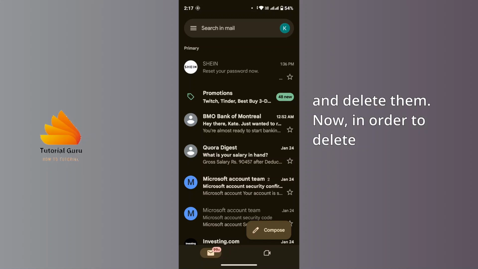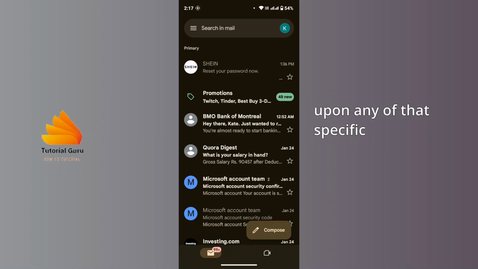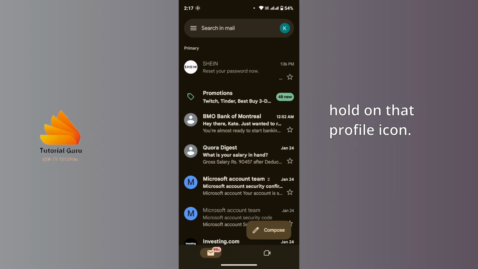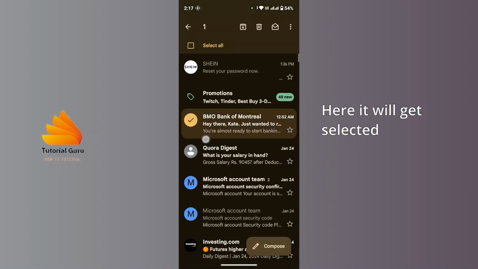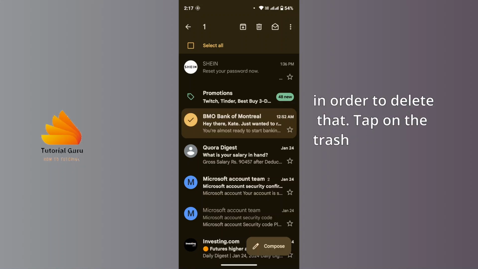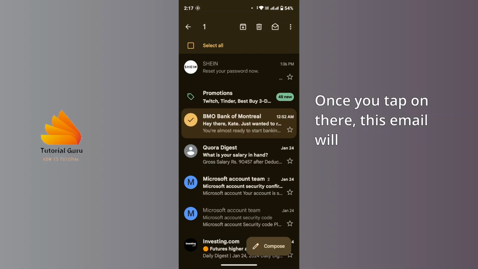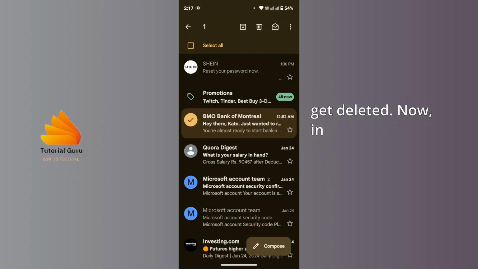Now, in order to delete a single email, tap on that specific email that you would like to delete and hold on that profile icon. Here it will get selected. In order to delete that, tap on the trash icon from the menu bar at the top of this interface. Once you tap on there, this email will get deleted.